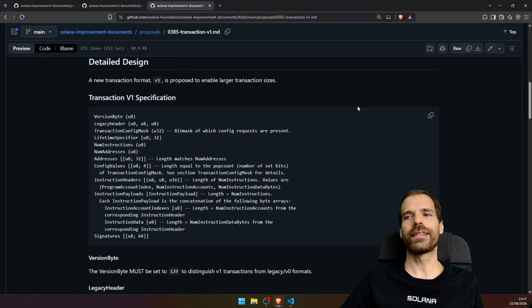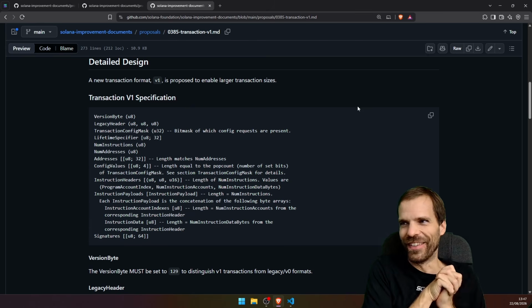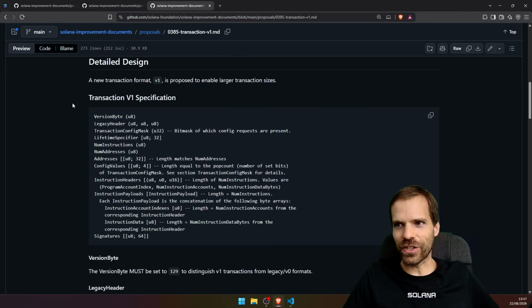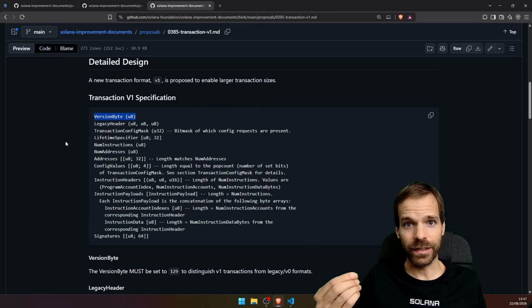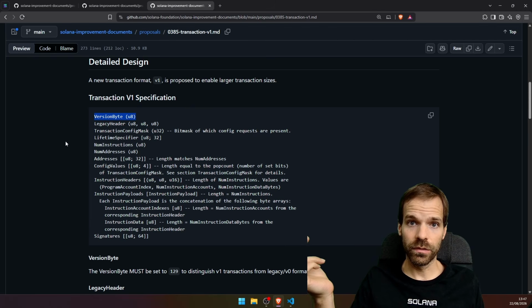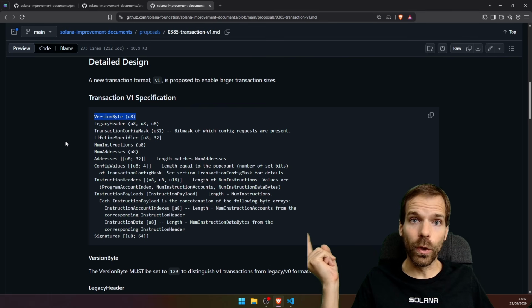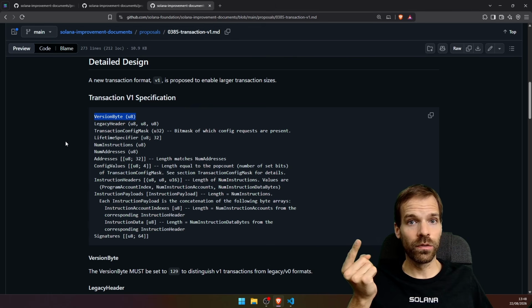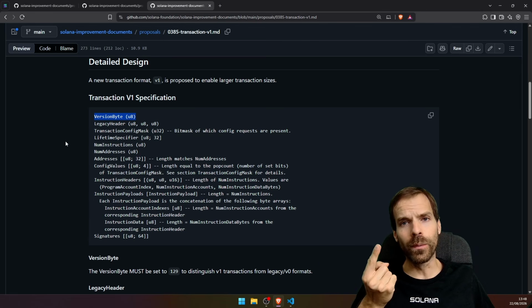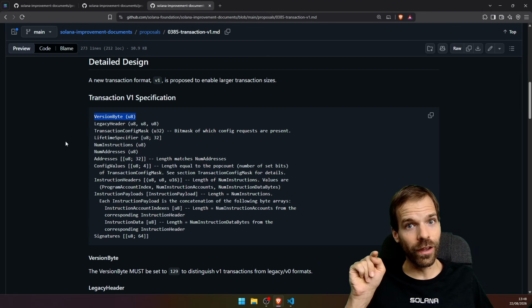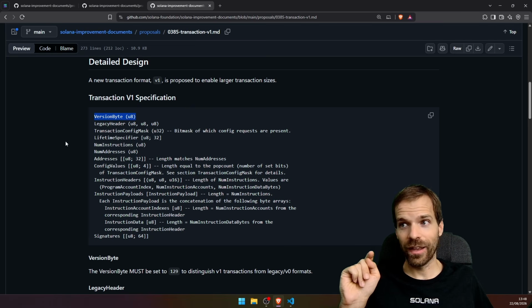Okay, detailed design. This is where it gets interesting now. So, the new transaction format is proposed to enable larger transaction sizes. And that's what it looks like in bytes, right? That's what we serialize it to. First byte, the version byte. You know this one from version 0. In version 0, it was just the uppermost bit set and the rest 0 for version 0. So that was 128. And now it's going to be the uppermost bit set and then the lowermost bit set for 1. So it's going to be 129, this byte.